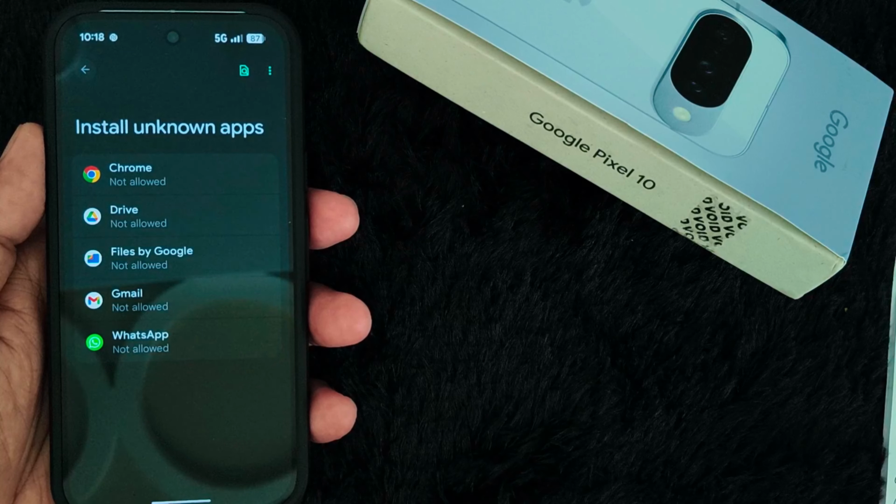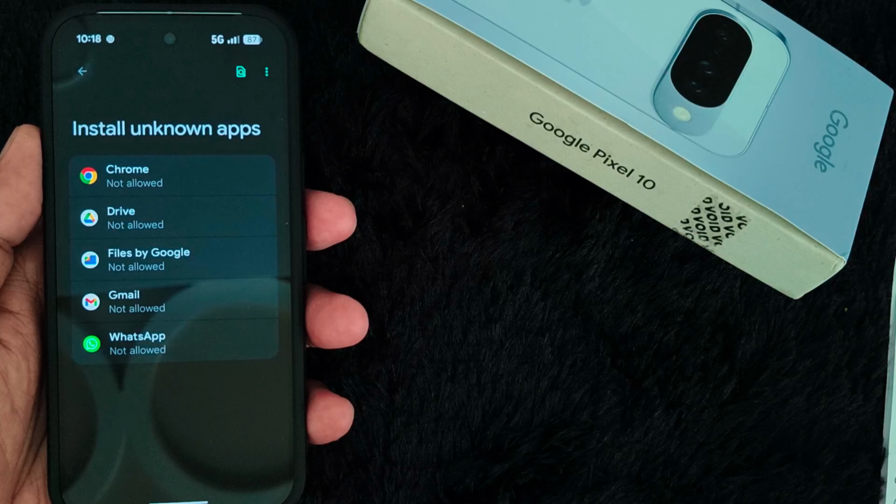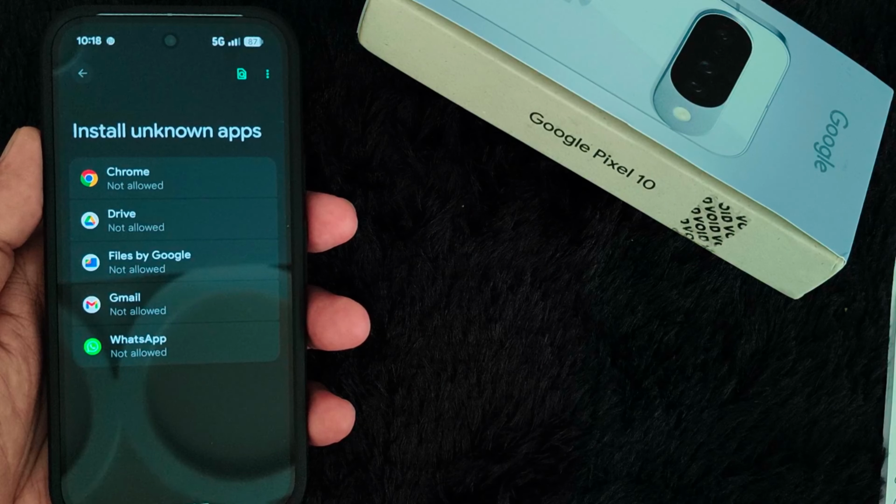It's quite easy to enable install unknown application or allow unknown sources on your Google Pixel 10 series.